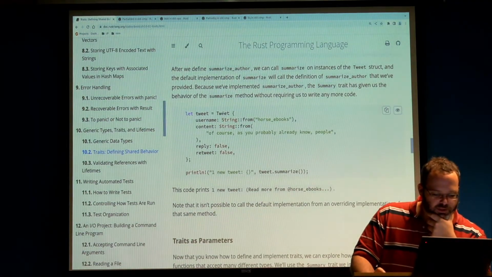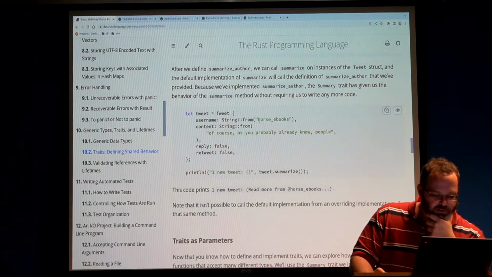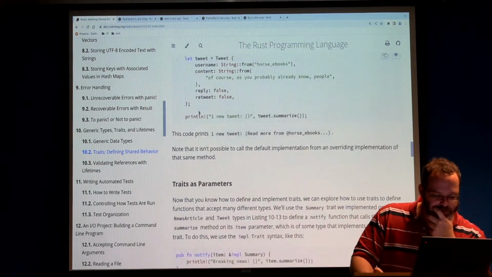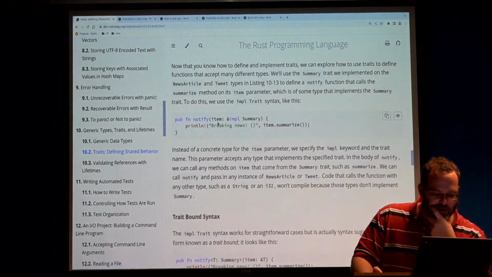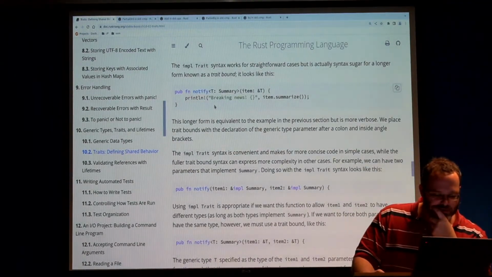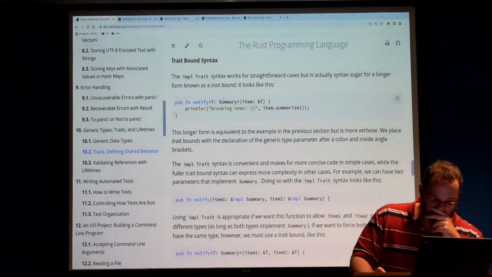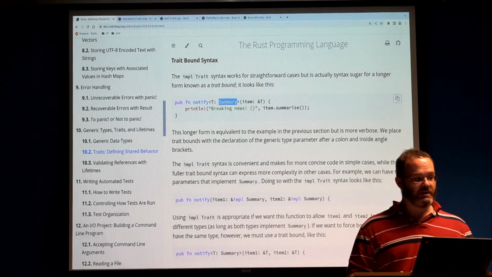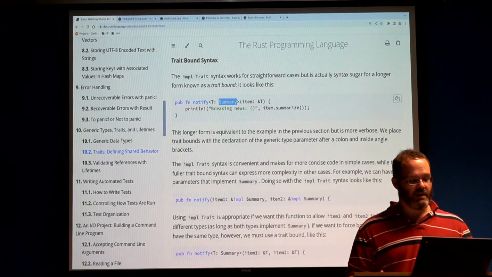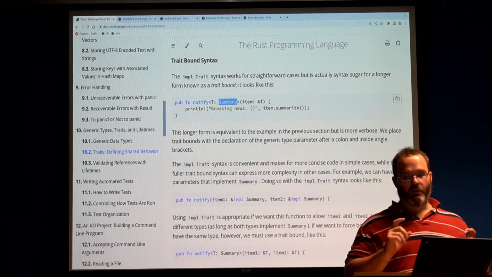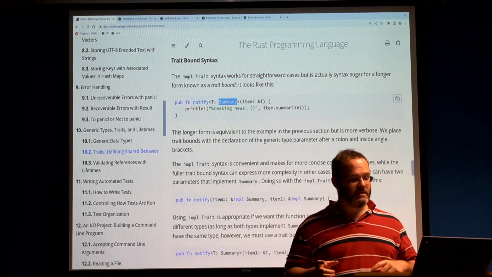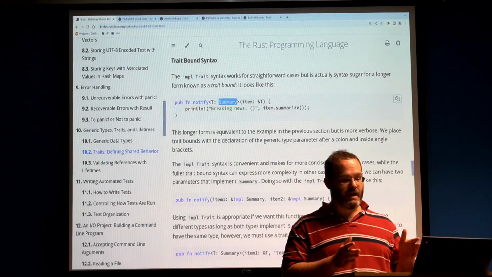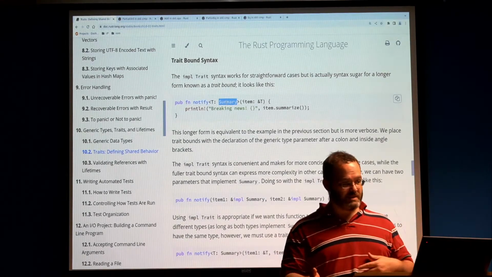Let tweet equal tweet, username string from horse ebooks, content string from something else, print tweet summarize. Okay, we did this. This is old. Trait bound syntax, okay. So we talked about how we can implement a trait for two different types. After we implement a trait for two different types, we can declare a function that will operate off of any type that implements that trait.